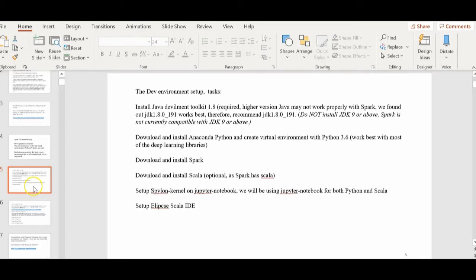We also need to download and install Anaconda Python to create a virtual environment with Python 3.6, which works best with most of the deep learning libraries as well. We need to download and install Spark, and we need to download and install Scala, which is optional as Spark contains Scala. We also need to set up the Spylon kernel on Jupyter Notebook, and we will be using Jupyter Notebook for both Python and Scala coding. And finally, we need to set up Eclipse with the Scala IDE.